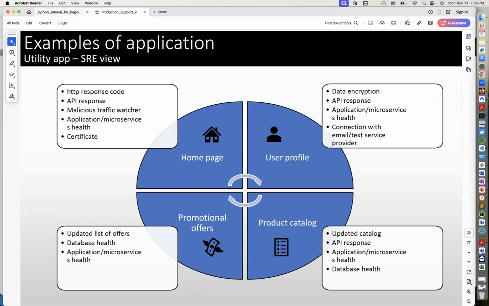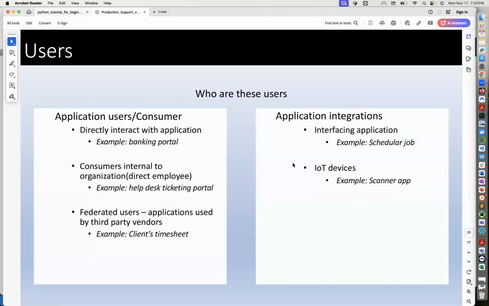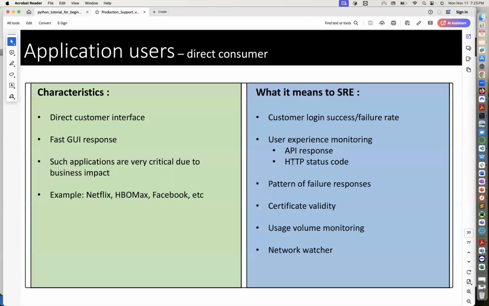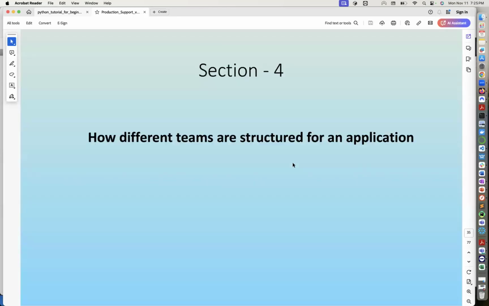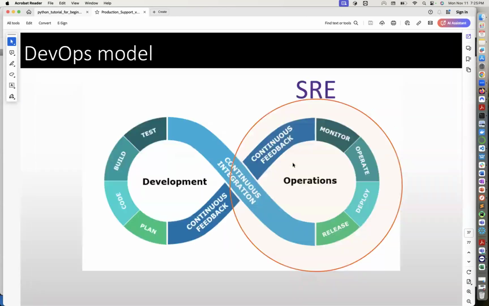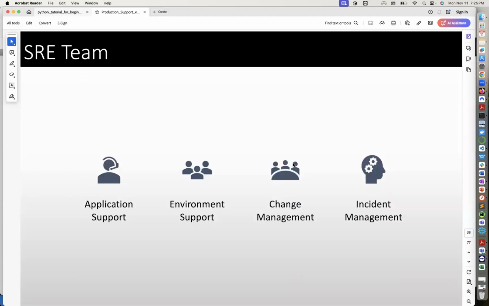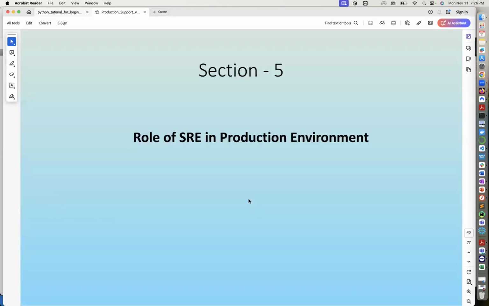I think system reliability. We'll talk about users already, right? Yes, our users, how different teams are structured for an application. We talked about this, SRE, application support. So you'd be in one of these teams, right? Or even all of them, but you might do application support, environmental support, or one of these. This we'll talk about in more detail as well. Change management. Talk about the role of an SRE in production environment. Now, when someone says production environment, why is it production environment?